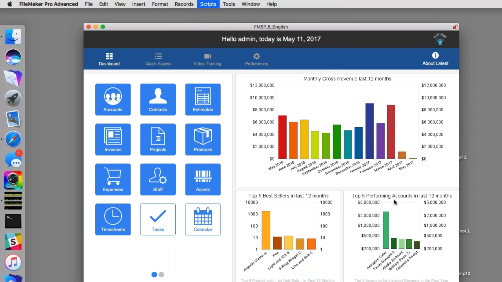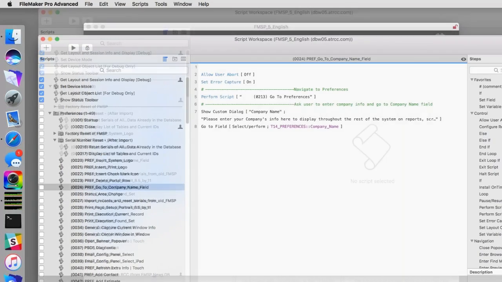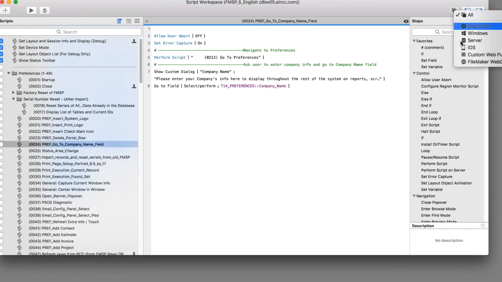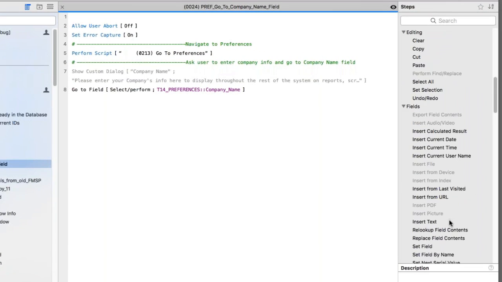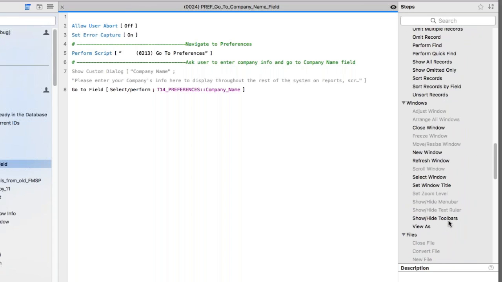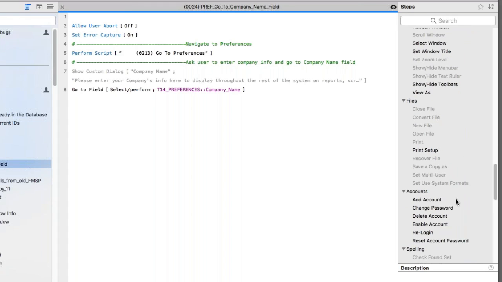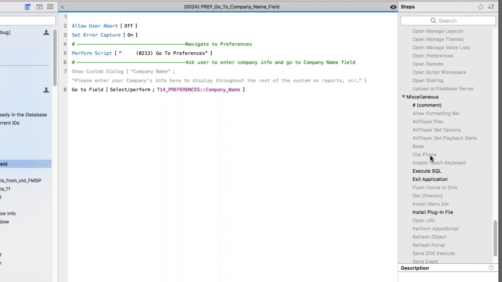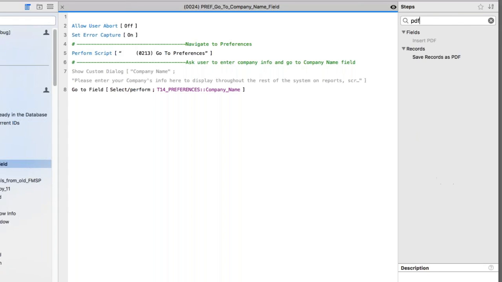So if you go into script workspace, we come over here and we show the right side. We say, just show us the things that are compatible with server, right? Then you come down here and we take a look at some of the other commands that are now supported that were not supported with 15. So we have print setup, and printing itself is not in here, but the ability to generate a PDF is in here. It's pretty cool. In fact, let me go find the PDF. Yeah, there it is. So PDF records is now in here.